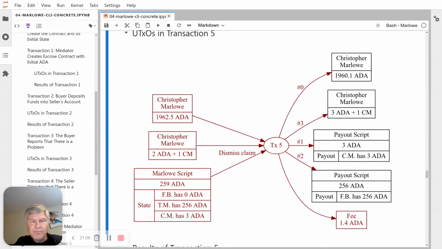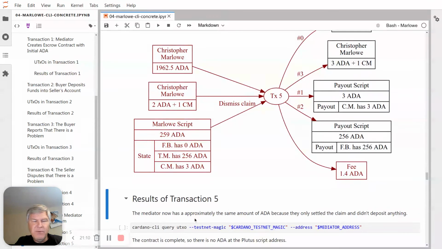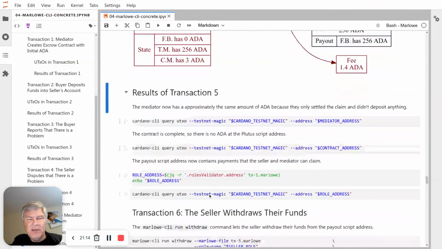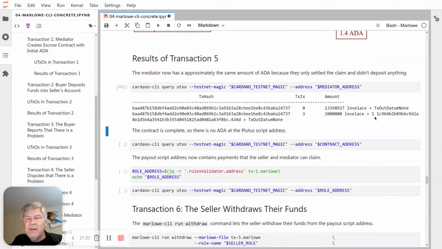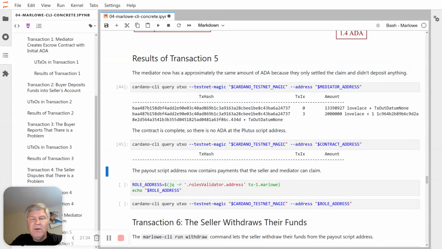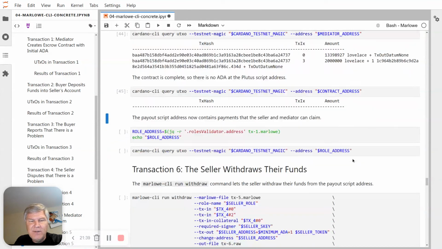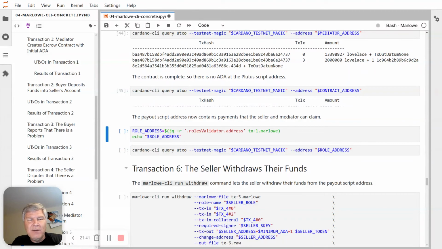And so we're going to move forward. Okay, so let's look at the more detailed results of this transaction. And there we go. The mediator has their outputs from the transaction. Now they don't have their payments because that's in a separate address. Similarly, we can see that the contract really did end. So there's basically nothing at the contract address. And so, where did all that ADA go?